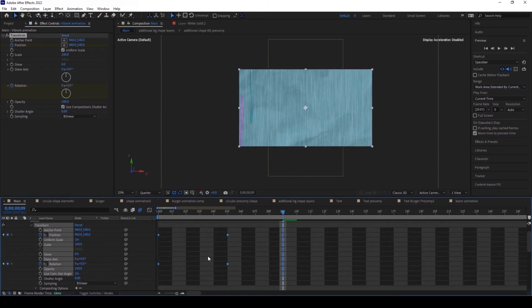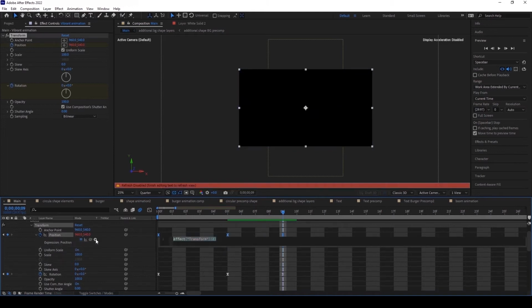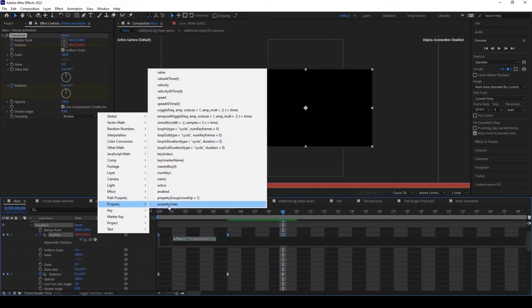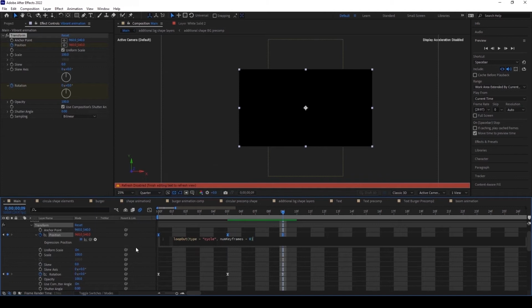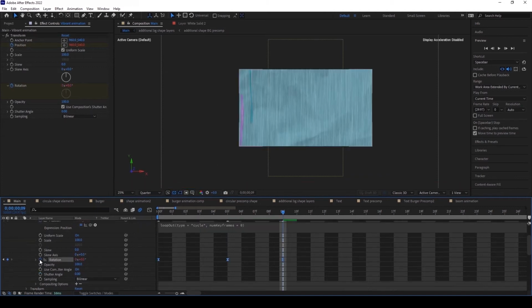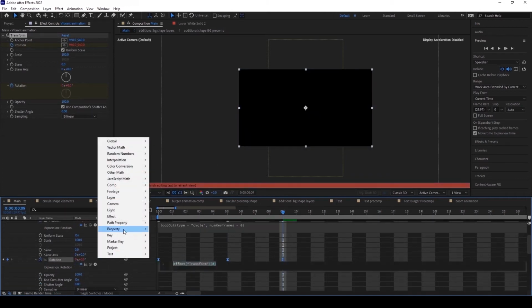Select all the keyframes and press F9. Alright, I need to give an expression, the same expression, loopOut, and select the rotation also. Repeat the same process.